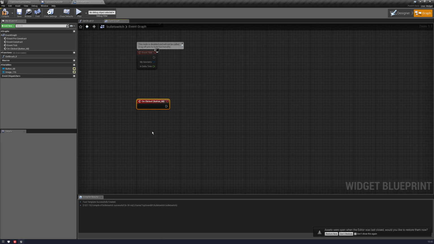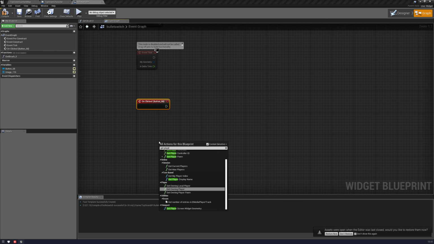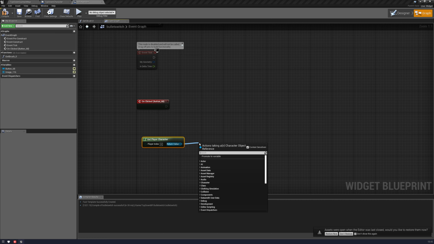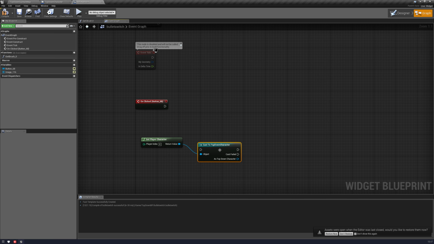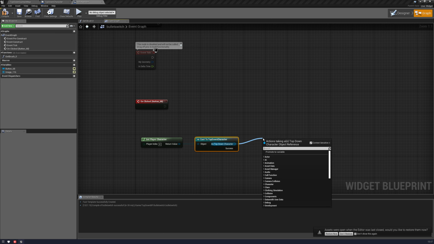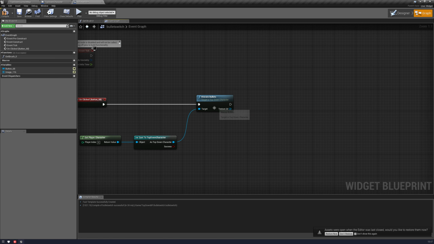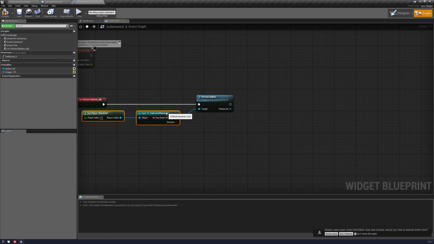So when we click the button, we want to get the player character. We're going to cast to third person. Oh, top-down character, sorry, in this case. And we're going to run that function, which was iterate bullets. So that's what we're going to do. And that should do the job.